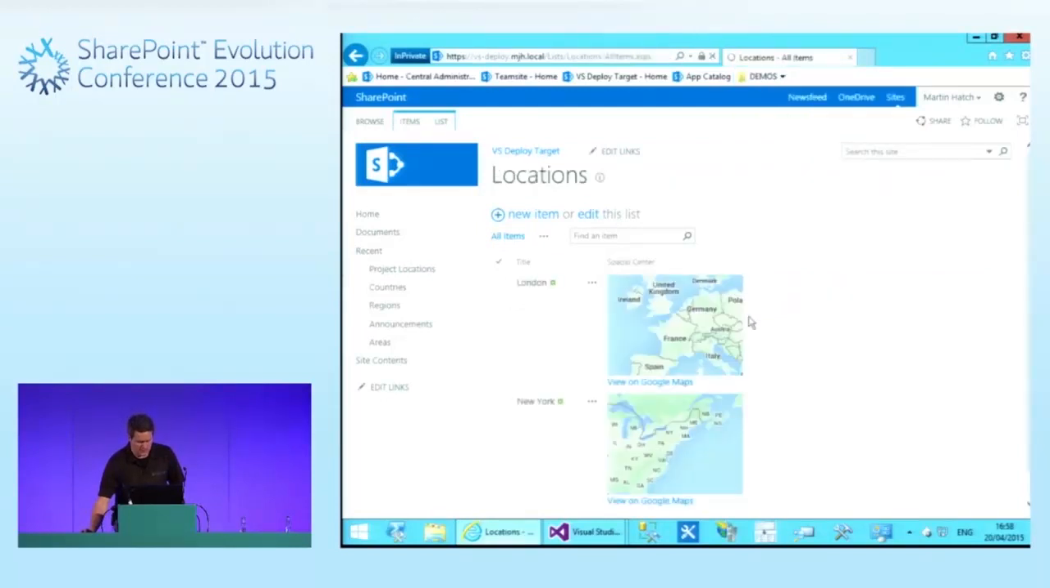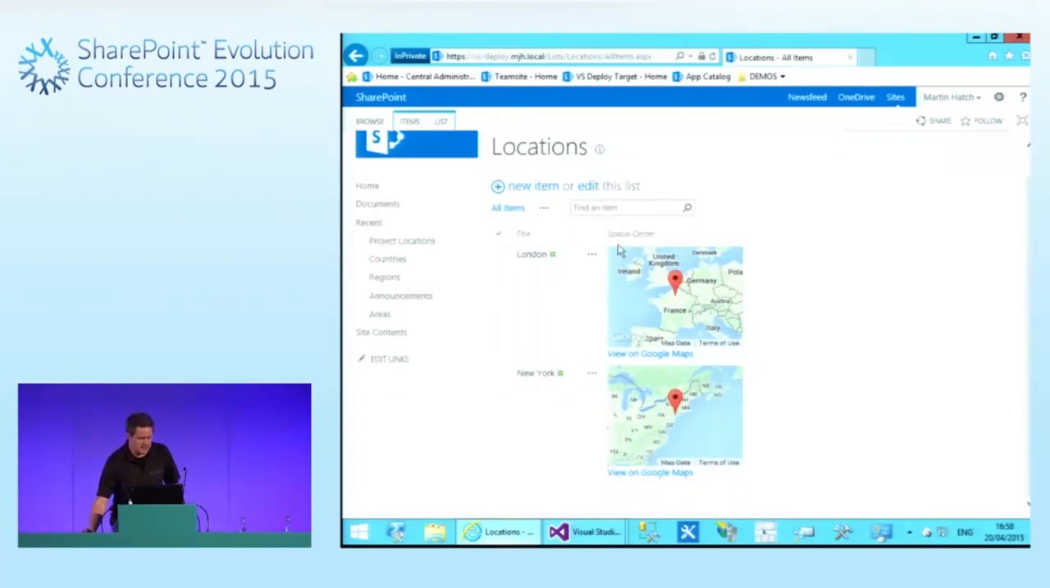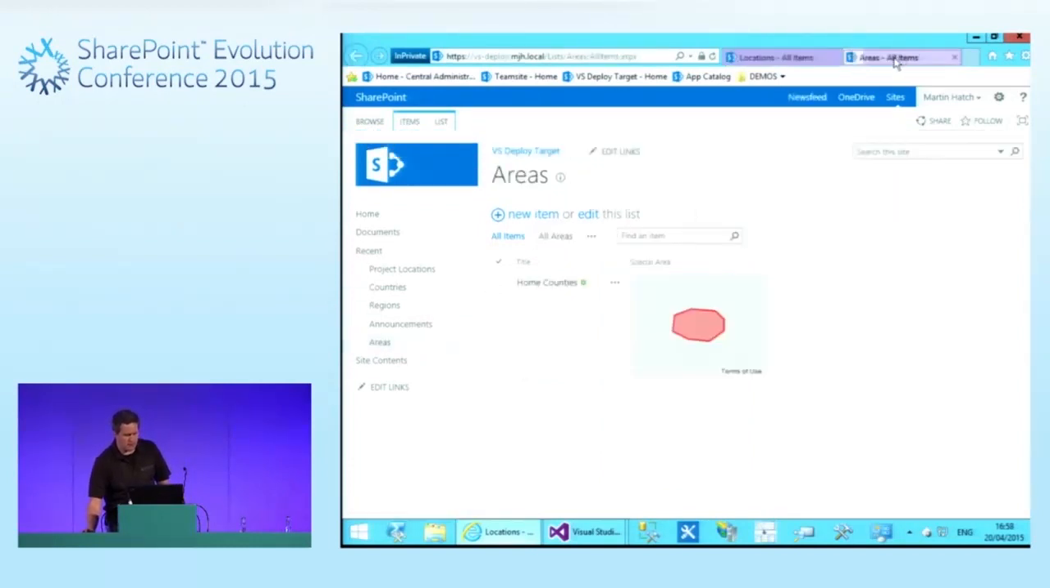Hey. This is Google Maps implementation. This is where I basically needed to provide geospatial data for projects. They wanted to have a bunch of locations, cities, defined areas. If I load up the areas one as well, you can draw on maps and create areas like that.